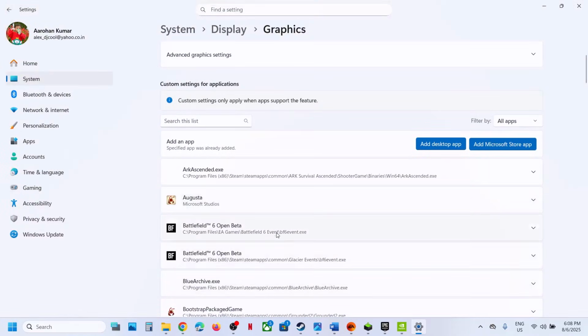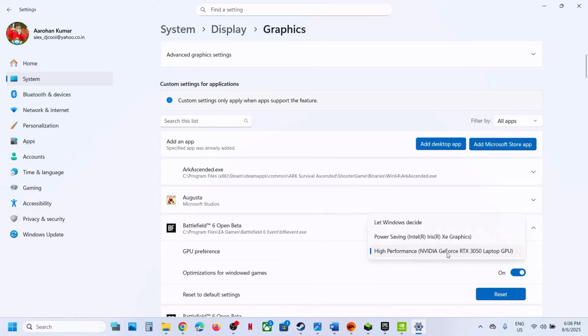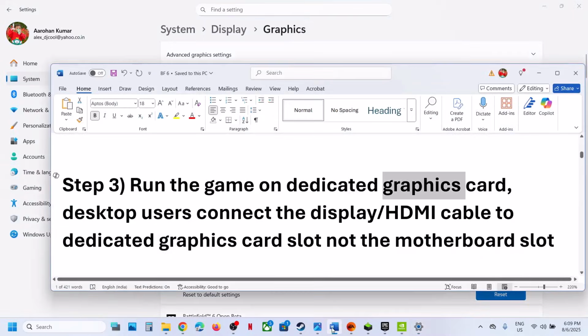Once the game is added over here, now click on the game. For GPU preference, set it to high performance. You will see your graphic card. Now you can launch the game and then check.